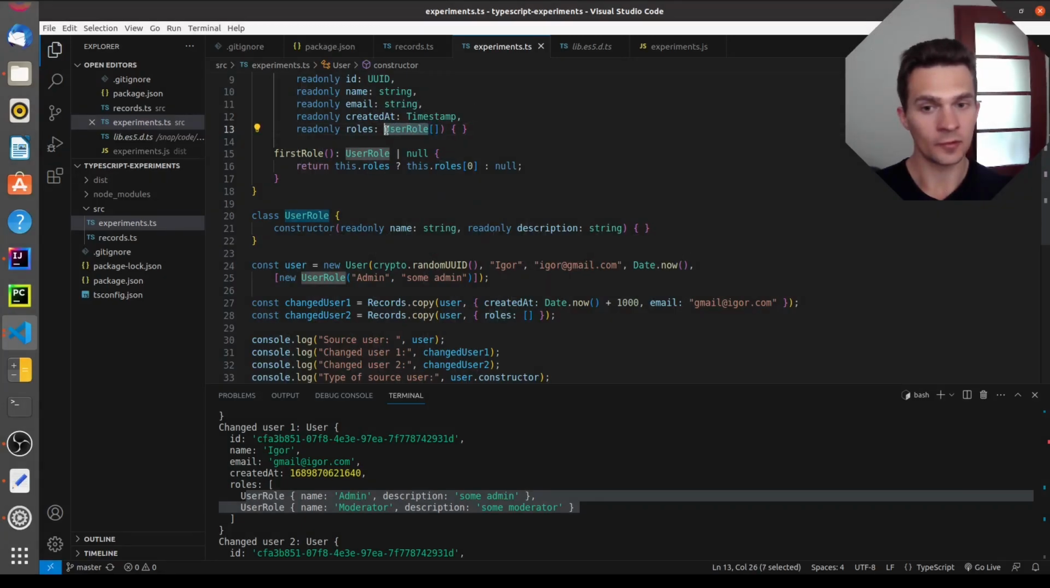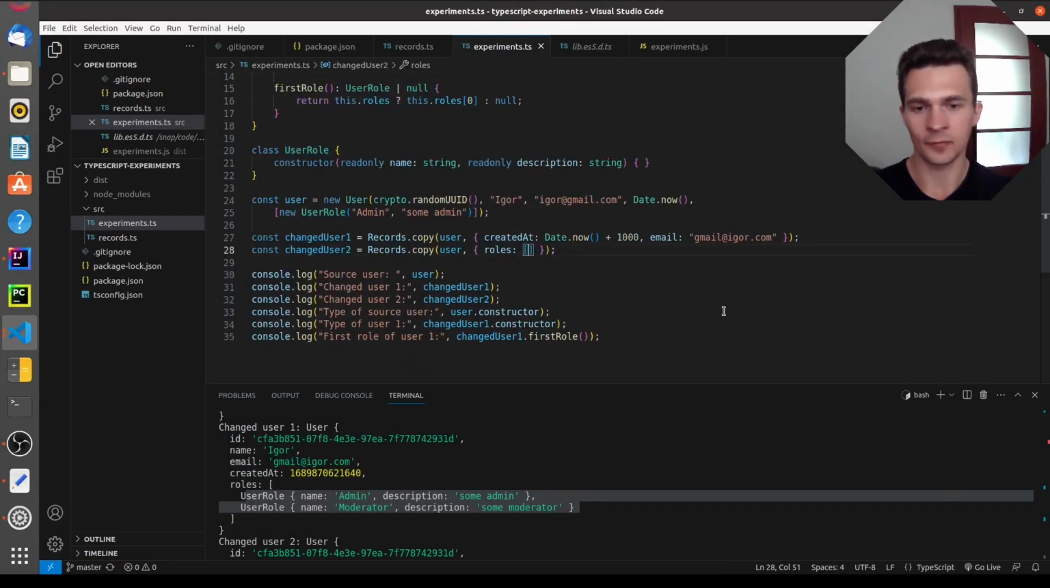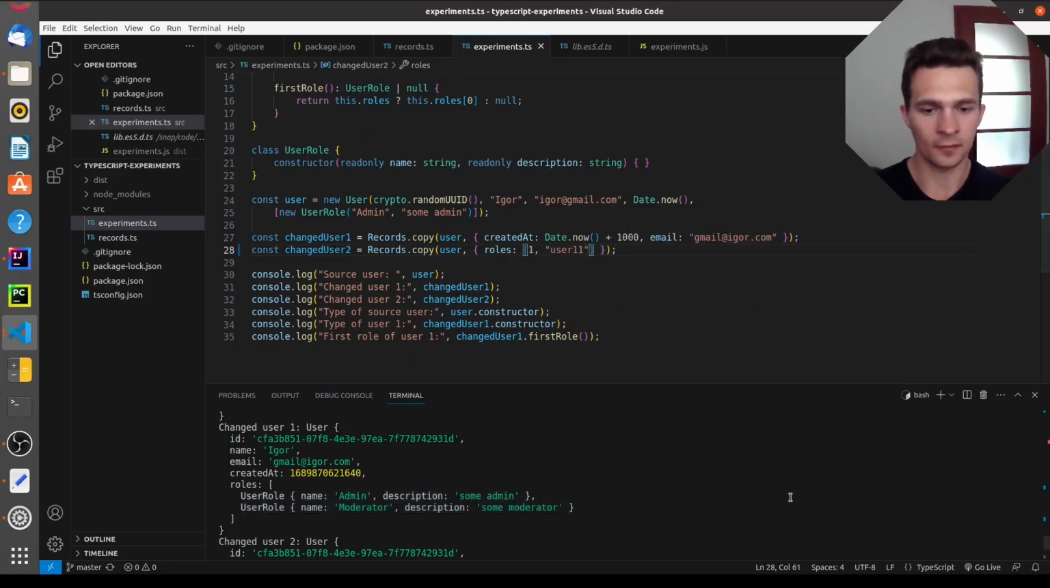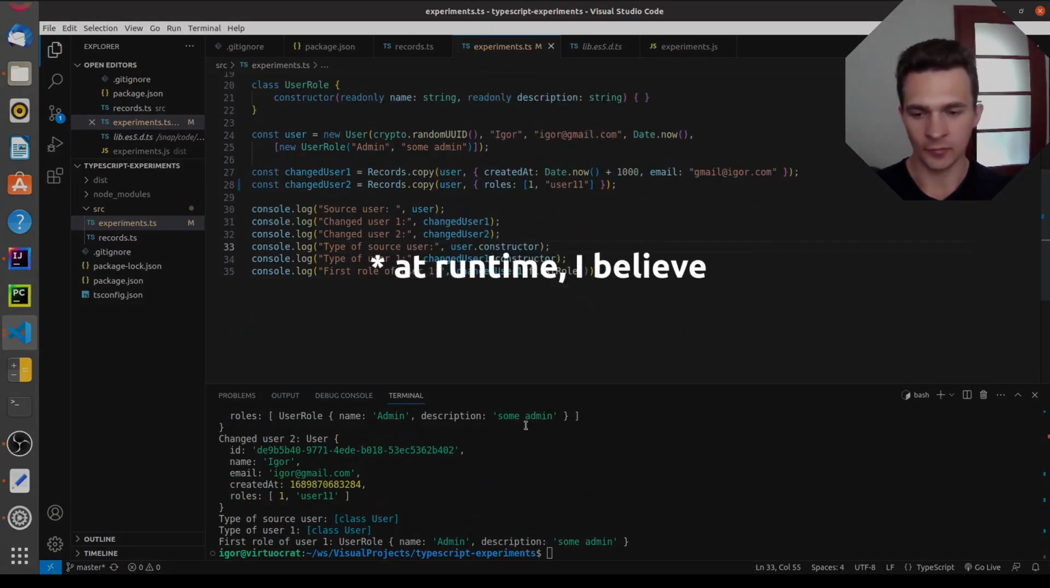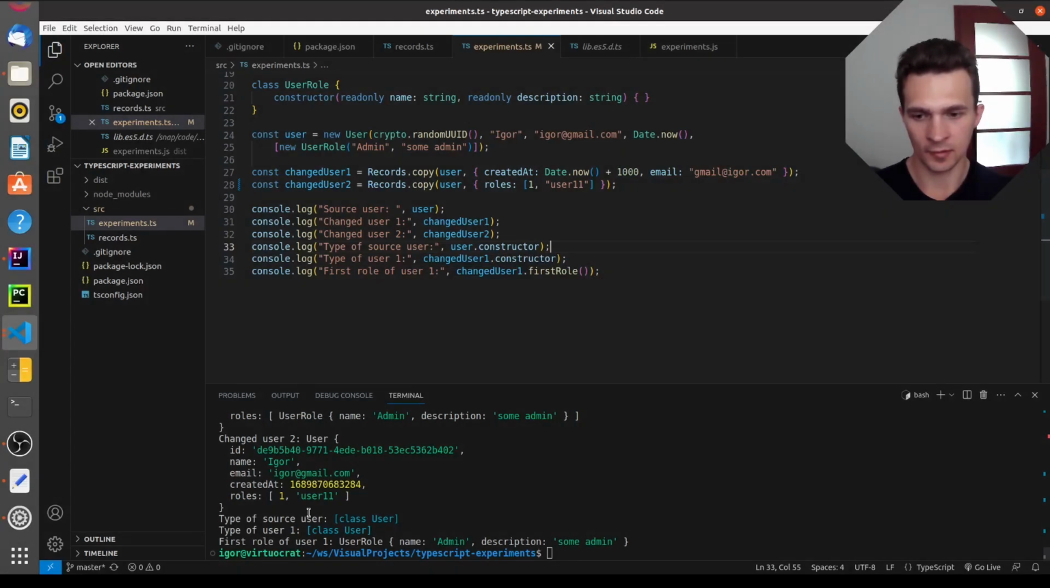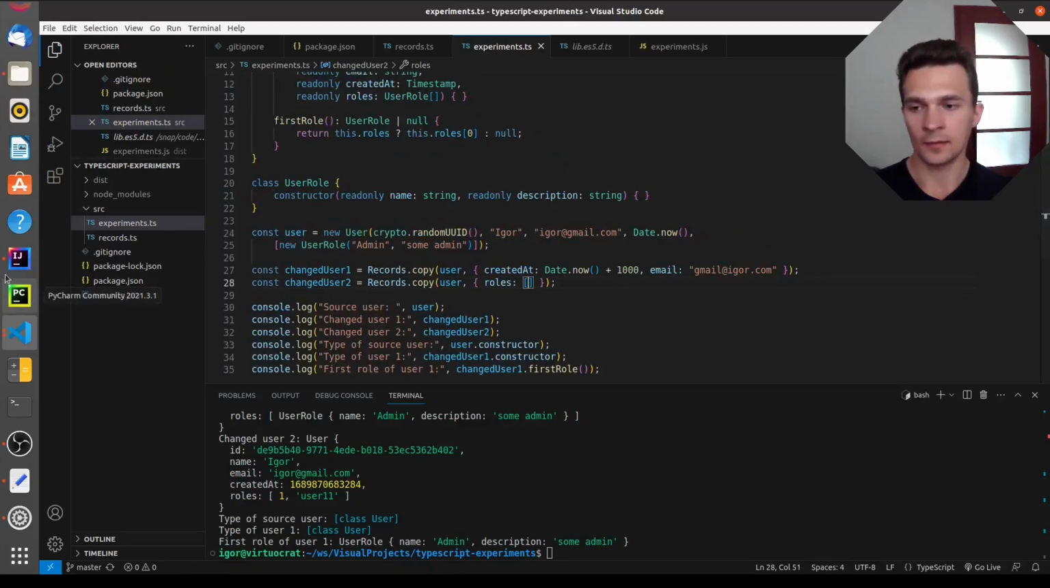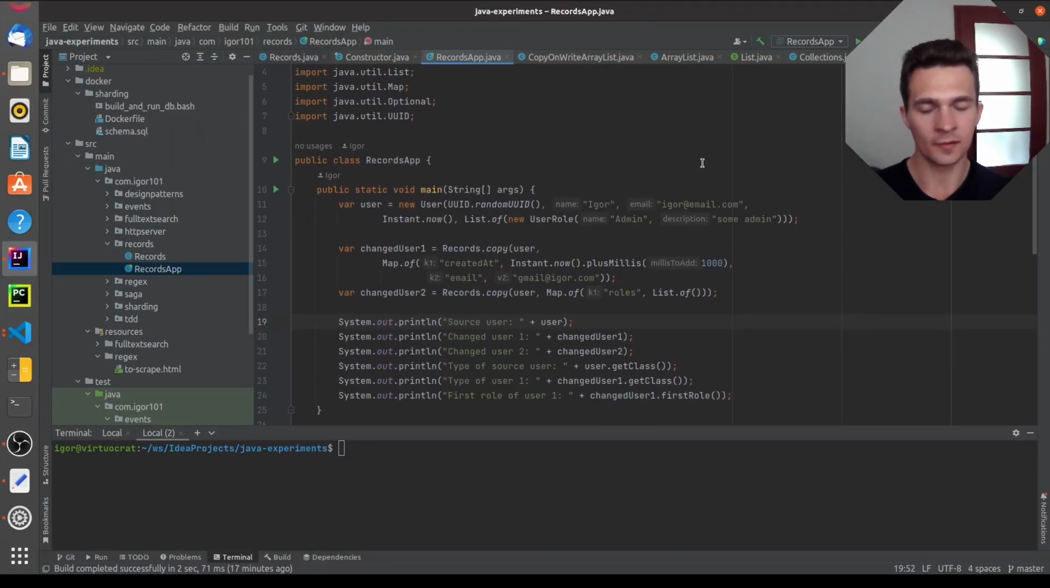We have user role type here, but we still can do something silly like that, and it will all pass. And in runtime we'll have change user 2 with roles of number and string. So just keep that in mind. These are the limitations that we are willing to accept. Yeah, and let's head to the Java example.